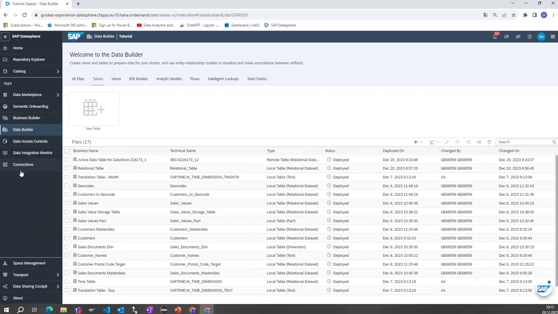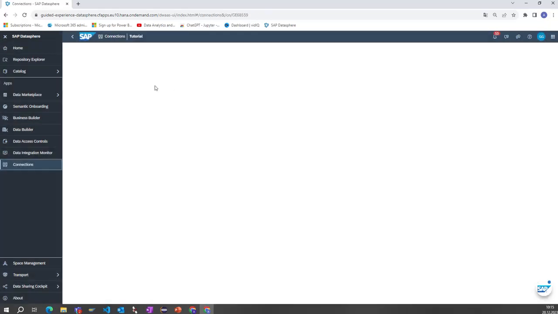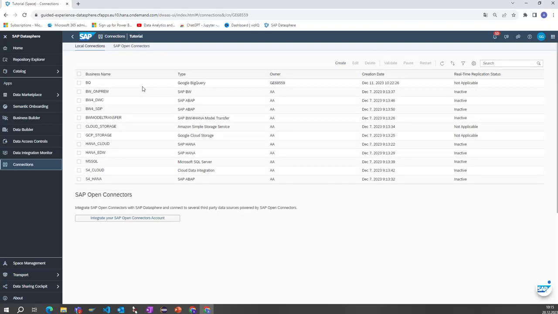Please remember, within the connection screen or connection area here on the left side, we can check what connections we have for this specific space. That means we have a Google BigQuery connection, an SAP Data system on-prem, a BW4 system, which is an ABAP system, and of course we have an S4 system. Let's go back to the data builder.